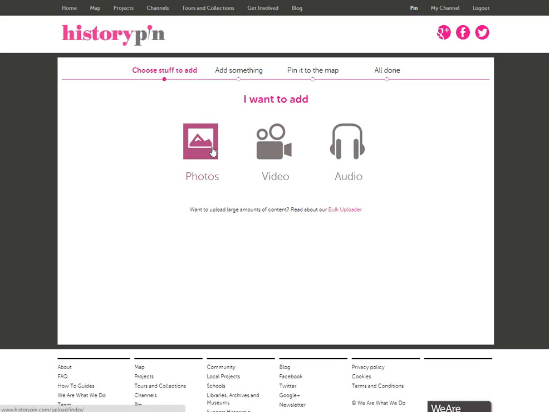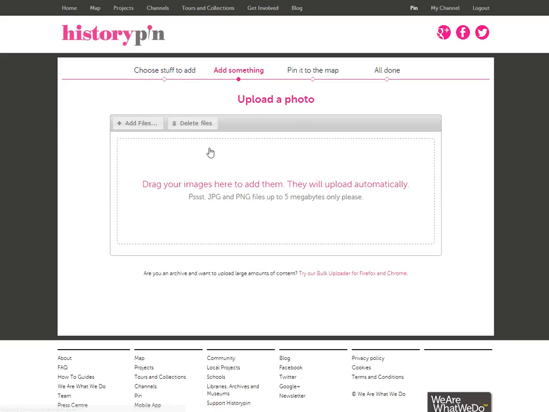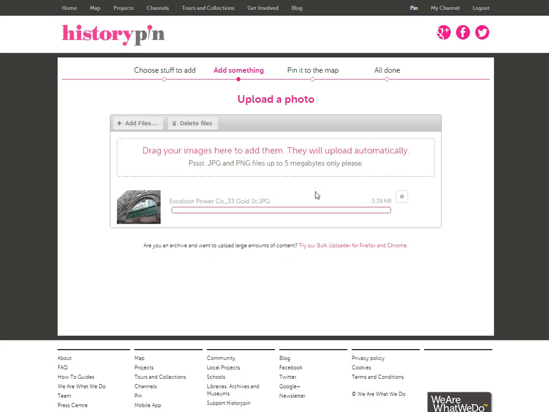First, you select the type of media you want to add, in this case a photo. Then you upload your photo. HistoryPin will allow you to just drag the image over, like so. It'll take just a few minutes for the photo to upload.